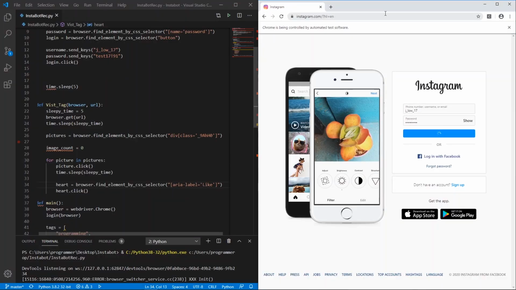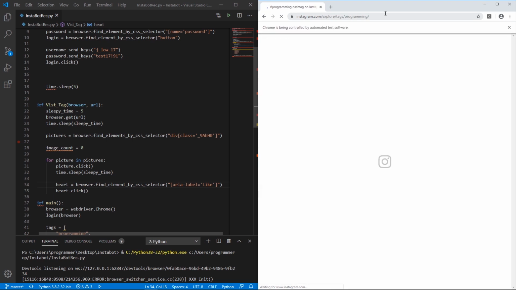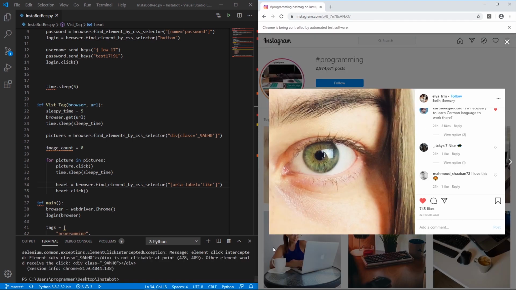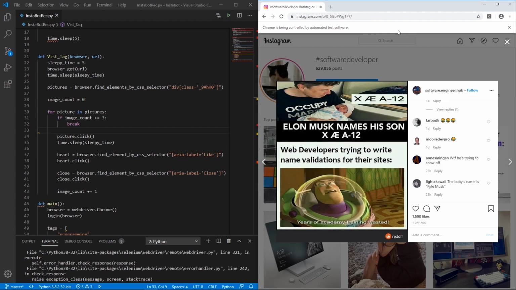Today we're going to program an Instagram bot. I had a couple of requests after my Reddit bot to continue that series and teach a few other automation tricks and techniques. So that's what we're going to do today.